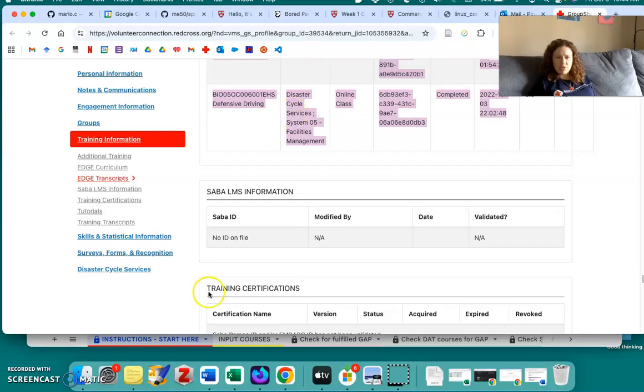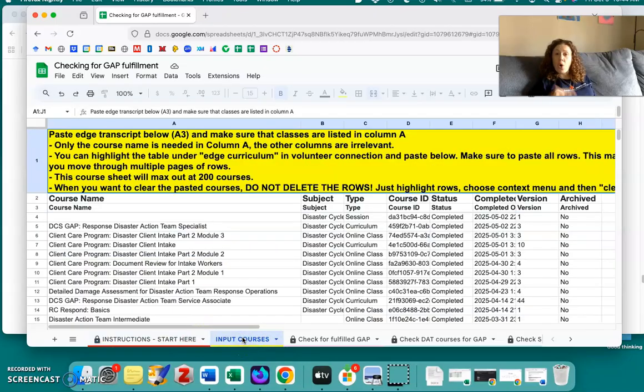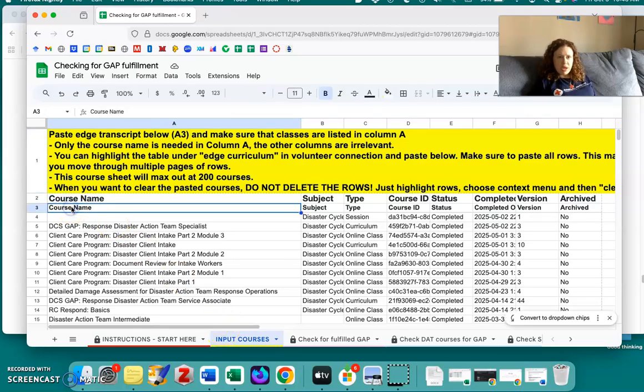So I copied all those classes and I'm going to go back to the Google Sheet. I'm going to go to input courses, and this is the only sheet where you are actually adding the information. So I'm going to start right here. You don't want to cover this up. Start on 3A. You can paste the course name if you want. That's not a big deal. It's just going to read all the courses in your column A. So I'm going to paste it right now, and I am hitting Control V if I have a Windows or Command V if I have a Mac.